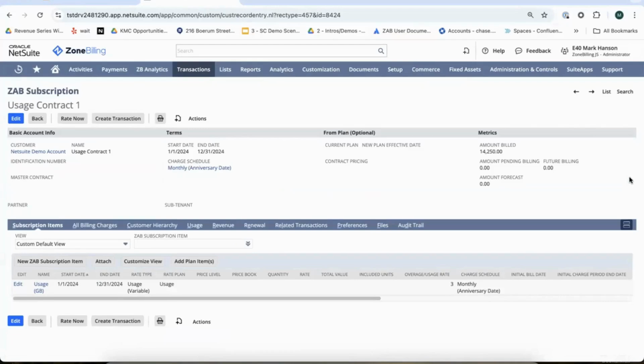So this is my subscription. This is really my one-stop shop for accessing all my different contract information for this specific customer. So I can see my start dates and my end dates. I can see the charge schedule or the cadence that I'm going to be billing this customer on. And then I can see what they actually own, their subscription items. And they've got a generic usage-based product here, my start and my end dates, and my rate type.